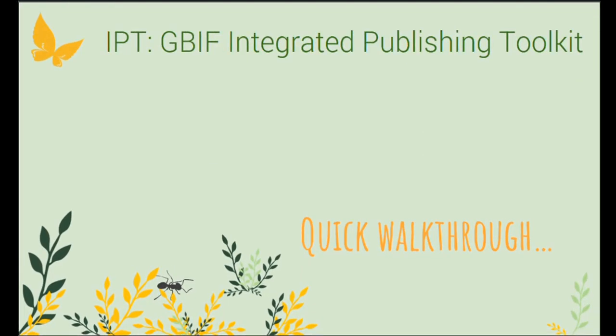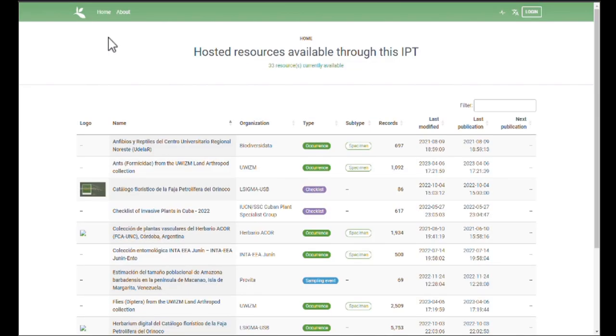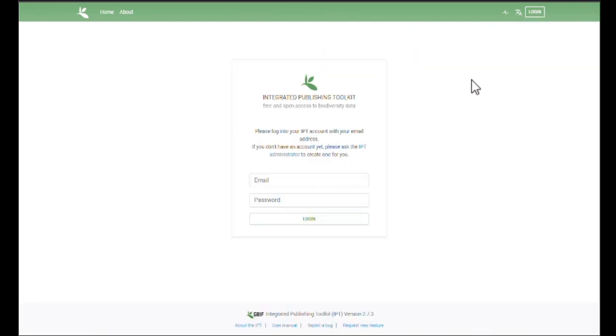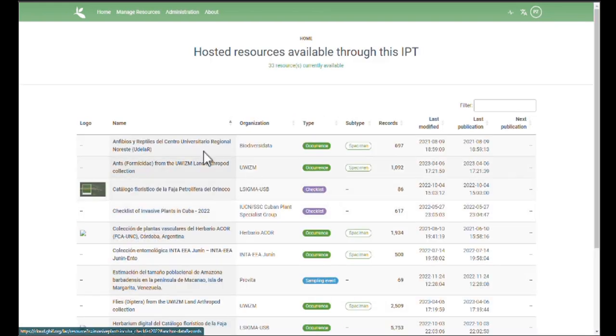Let's take a very quick tour to see how IPT looks. When opening IPT, any public user will see a screen such as this one, where two upper menus, Home and About, and all public resources are visible. If a registered user logs in, other menus will become available. If the user has a manager role, she or he will also see the menu Manage Resources. If the user is an administrator, an administration tab will also become available.